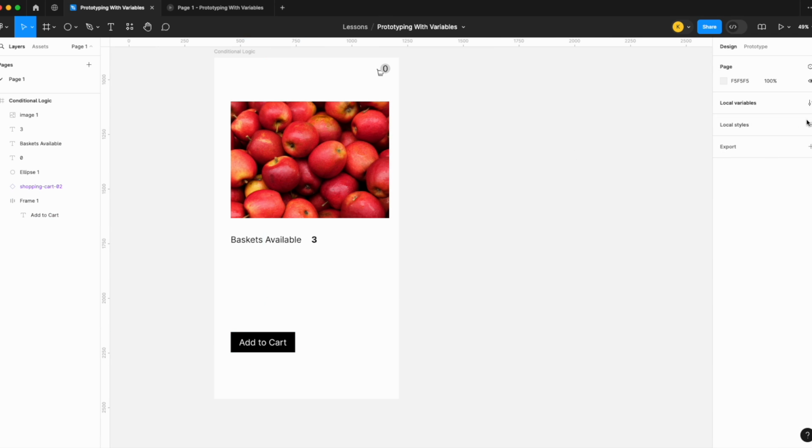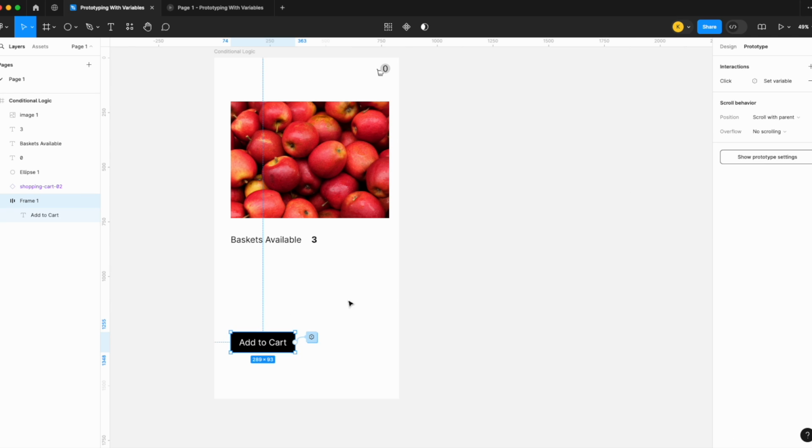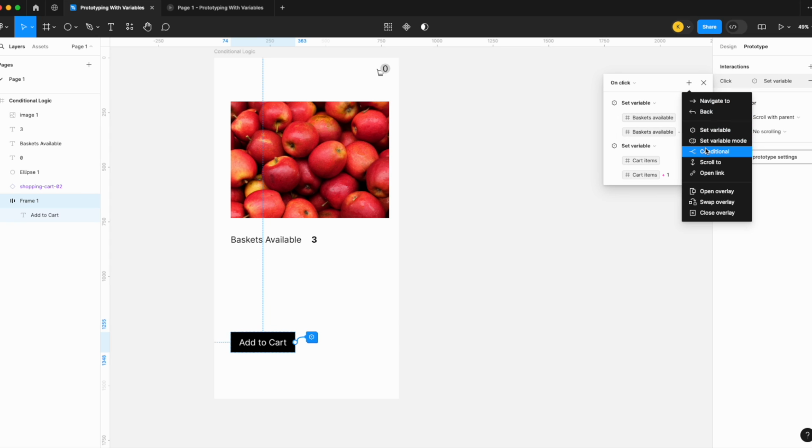Now let's go ahead in our conditional logic. Let's create some conditional logic. So with this add to cart button, just as a refresher, we have on click, set the number of baskets available to baskets available minus 1. So every time this button is clicked, the number of baskets available decreases, and then the number of cart items would also increase. Now, when this number of baskets available is equal to 0, we want to hide this add to cart button. In order to do that, we need our conditional logic.